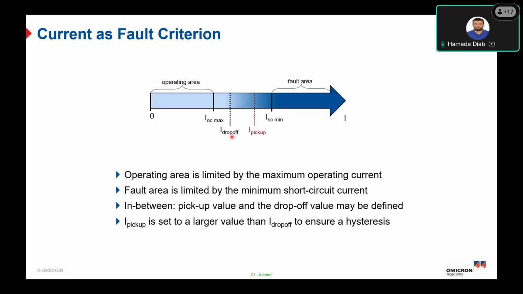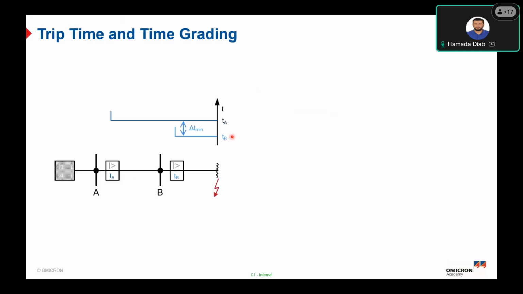And if you look at the standard or SEC checklist, for example, you will find there is a reset ratio which should be greater than 95%. And simply the reset ratio is the drop-off value of the current divided by the pickup value. And this reset ratio should be more than 95% to make sure that the protection relay is working within the permissible limits. Okay, now we will talk about another example.